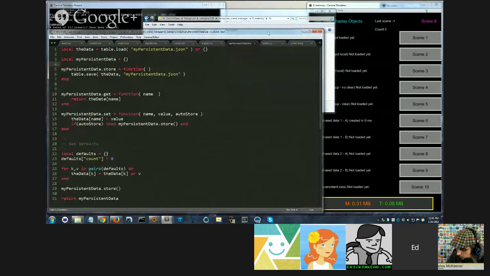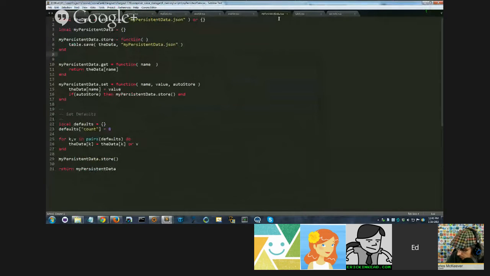Let me walk you through what this does before I show you. So in my persistent data at the top, it says local the data, and what it does is I use the loading function, which has been added as an extension to table, and I say load this file, mypersistentdata.json, and I don't pass any other arguments. By default it looks in the documents directory, which is a special directory that Corona has available to it for reading and writing files, to be stored as long as your app is on the device. If you delete your app, then everything in the documents directory gets deleted also. But the documents directory can otherwise be considered to be permanent storage for your app.